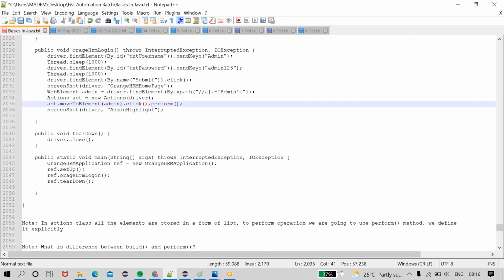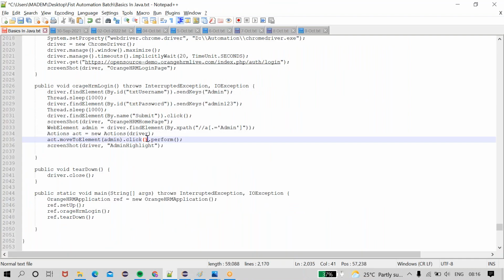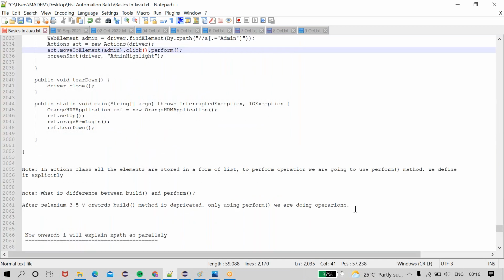Okay. Basically, if the interviewer asks what build means, it will build these two methods. Build means making them as one unit, and these two are built into one method, performing the operation over these two methods: move to element, click operation, by using the perform method. Okay, guys, you got the understanding? Make sure you remember. Now we are not using the build method.